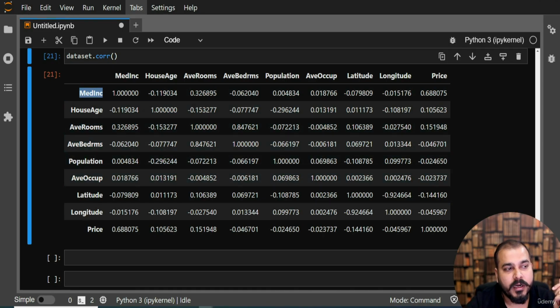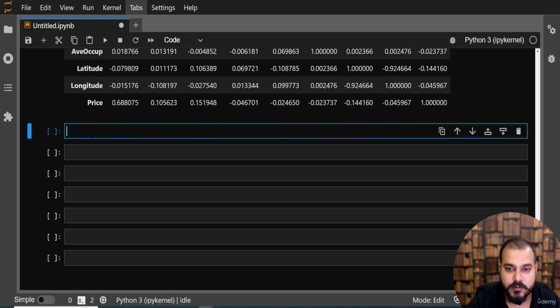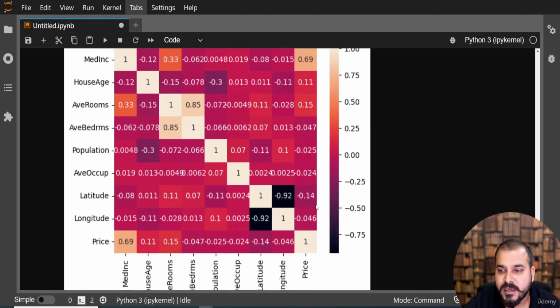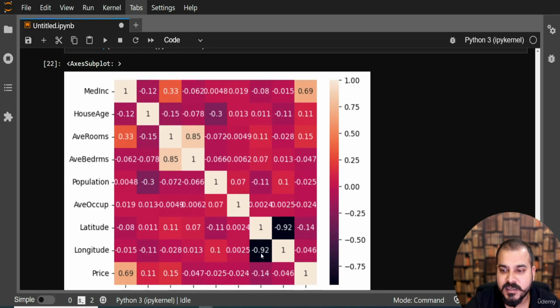And if you also want, I can use a heat map. So I write import seaborn as sns. I want to draw this in the form of a diagram, so I'll write heatmap, and this will be dataset.corr. Once I execute it, I'll make annot equal to true so that I get the values. So this is the plot that is getting created. Amazing, it looks, right?